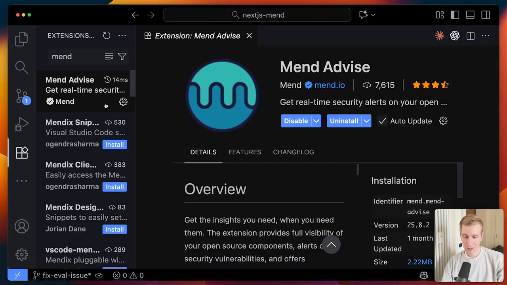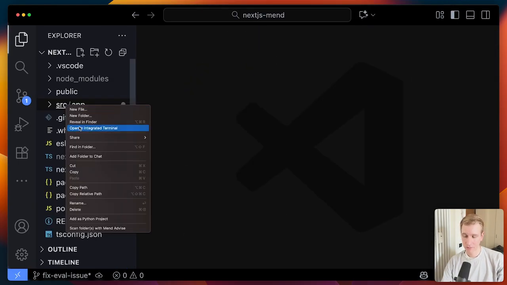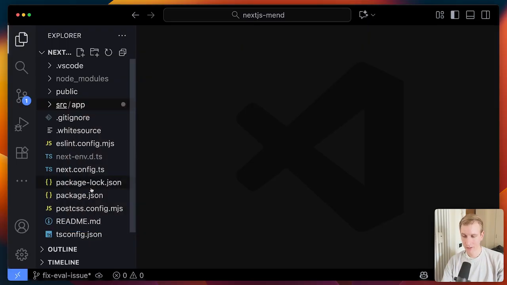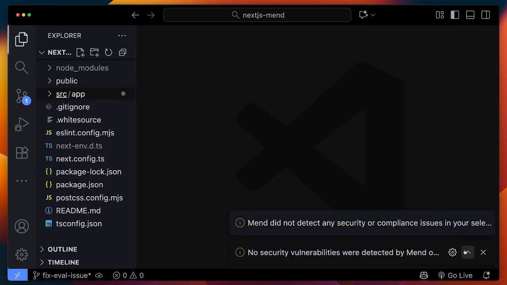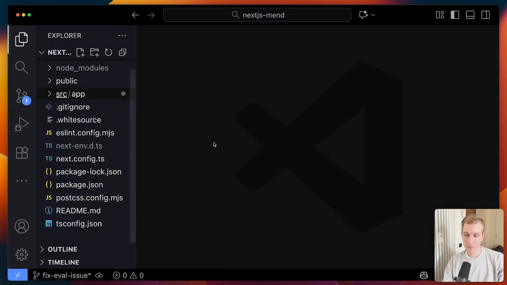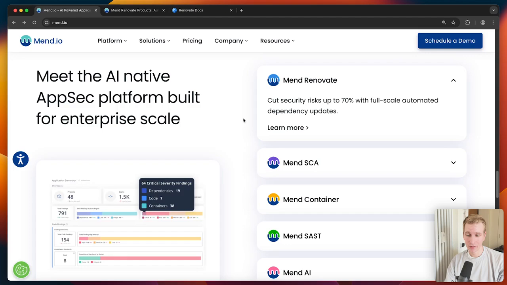So that's really nice. There is also the Ment Advice extension here. So in that case, if you install that, you can actually scan certain folders. So here I did right click on source. I can scan the folder with Ment Advice, for example. And in this case, it didn't find any security issues. But the point is, it's not only on GitHub, it can already work inside your IDE, inside the places where you already work. And you can find everything that they offer.